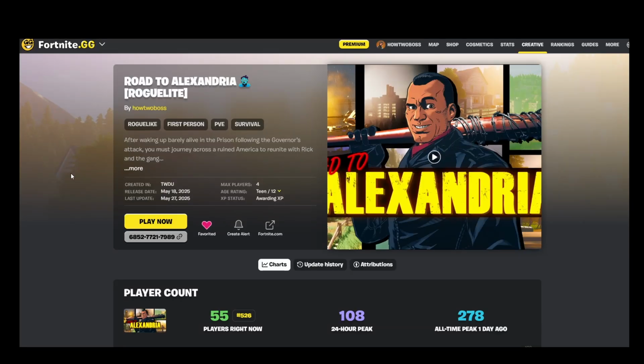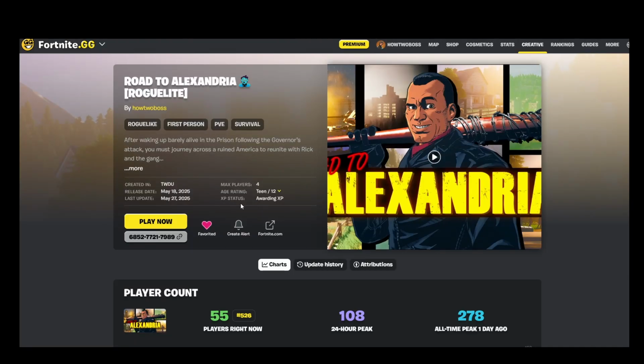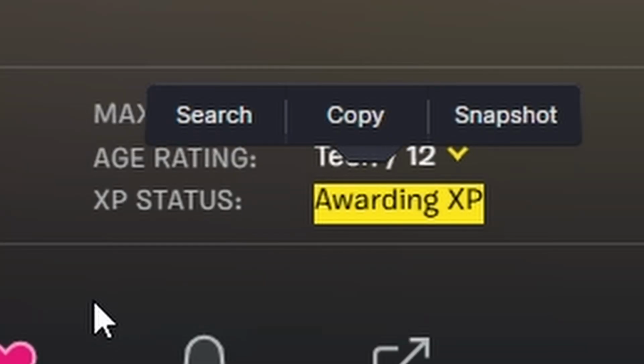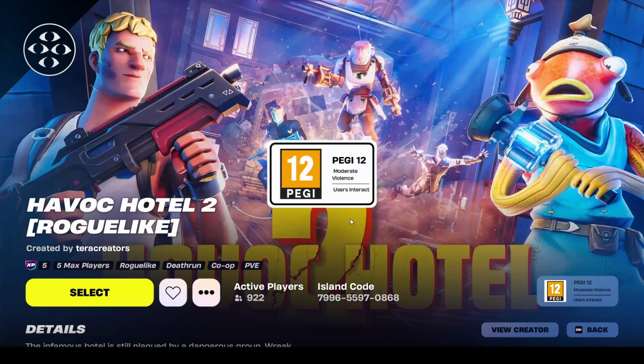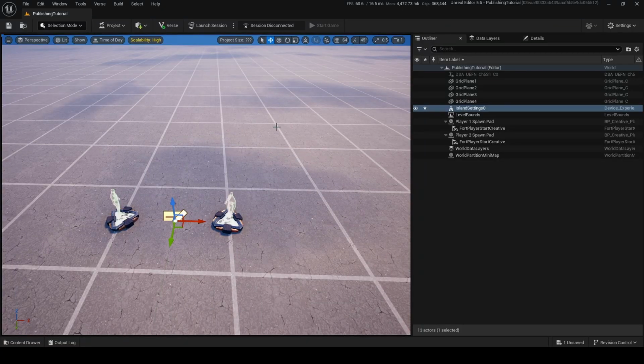But usually your best way to do it is just to go on Fortnite.gg or something and look right here at the XP status, and you can see if you're rewarding XP or not. There will also be an XP symbol by your map in Discover, so that's how you will know too. Alright, so I'm yapping, okay?